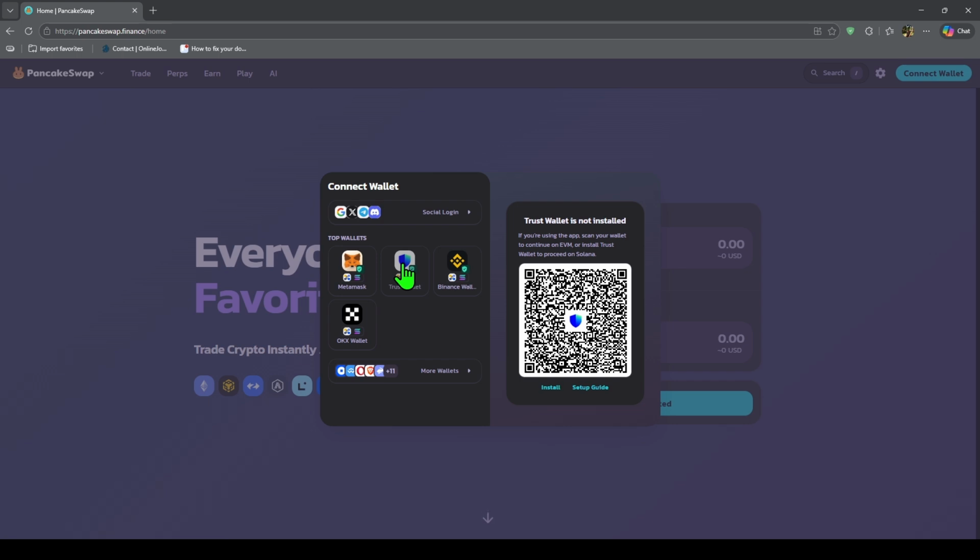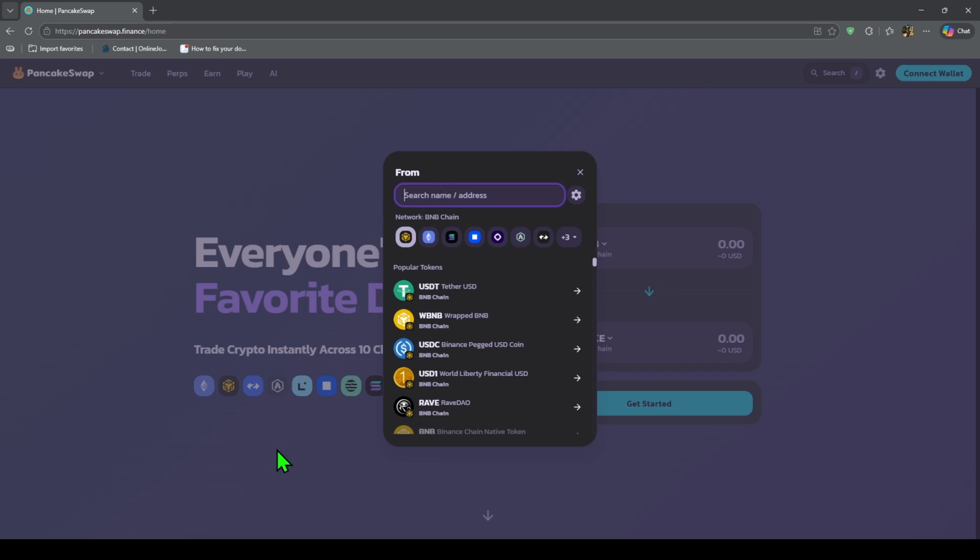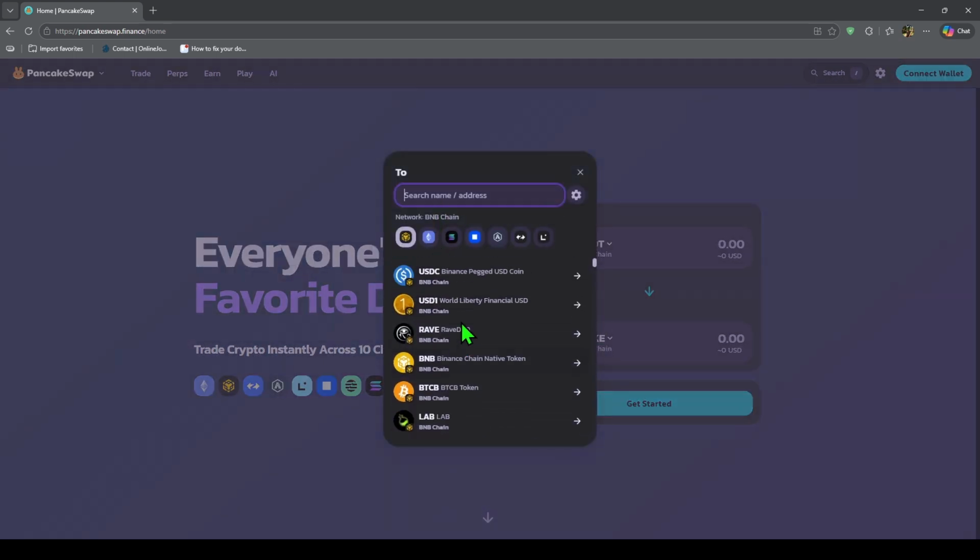Now go to the Swap section. In the first token box, choose the token you want to sell. If you cannot find it by name, paste the official token contract address. This helps you avoid selecting a fake token with a similar name. In the second token box, choose what you want to receive, such as BNB, USDT, USDC, or another supported token. Enter the amount you want to sell.